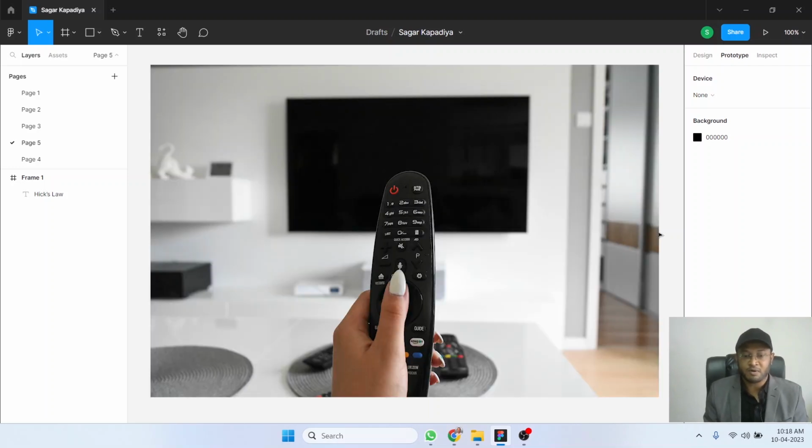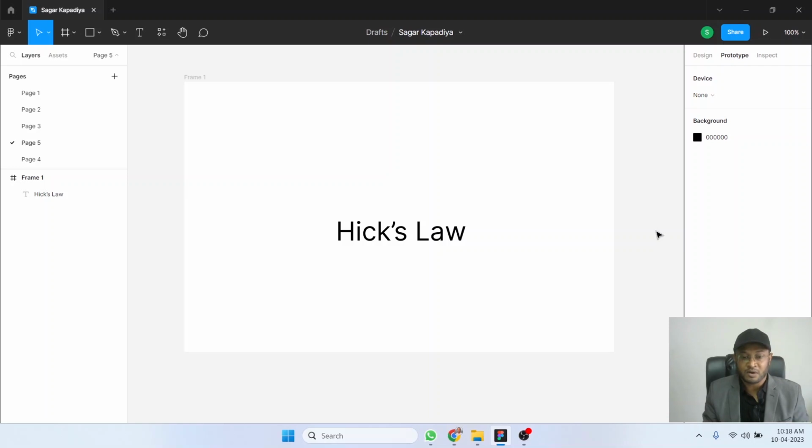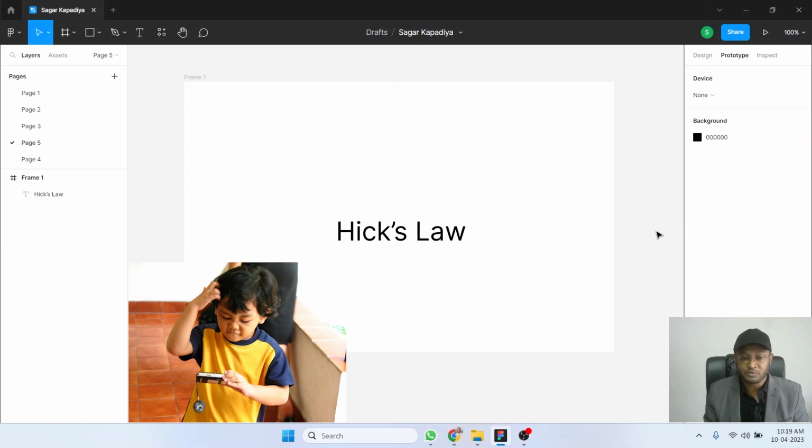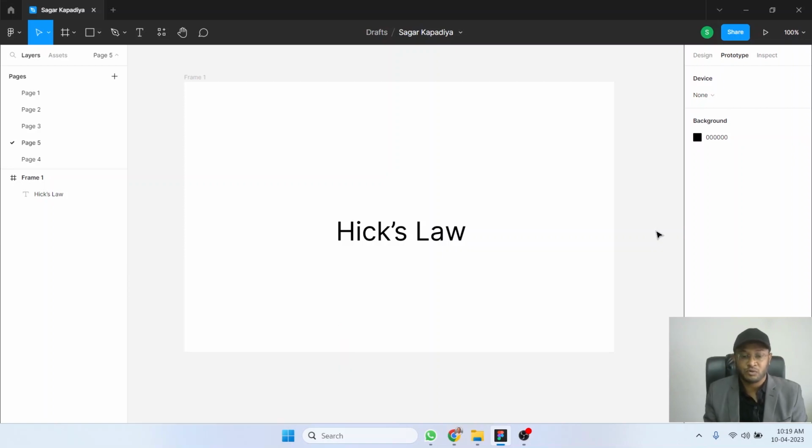Next example is a TV remote. Old TV remotes have many options, but now the current TV remote has fewer options. So it will give a better decision, meaning a quick decision for the users. It will reduce the cognitive load for the users. Next one is a child's toy store. When we present many toys, the children will be confused about which toy to play with. So it will give confusion to the children.